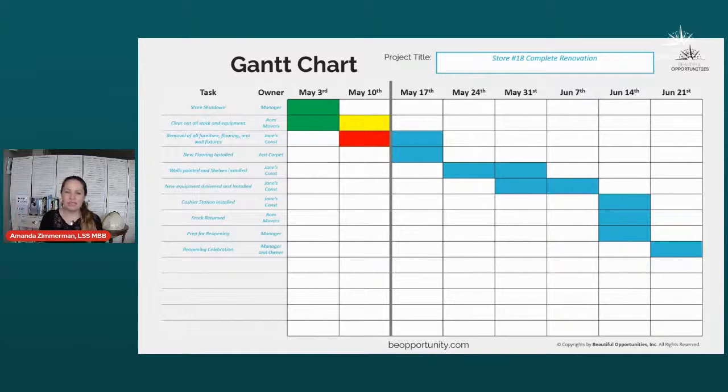There's a convenience store down the street from where I live in Oregon, and I saw recently that it was closed for renovation. When a store like this goes through a renovation, what they need to do is really know what their timeline is so that they can schedule their grand reopening and organize with all of their different contractors. So in this example, you can see we're a bit in the future.